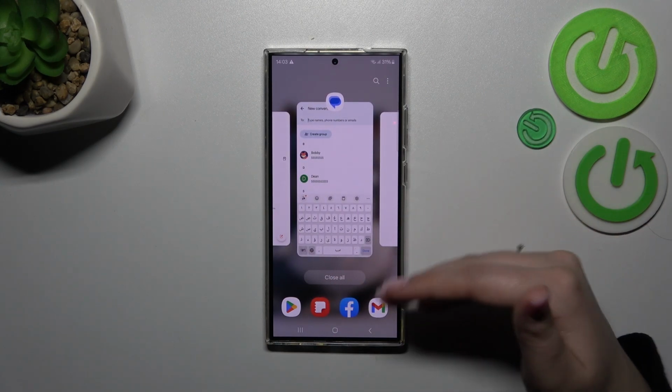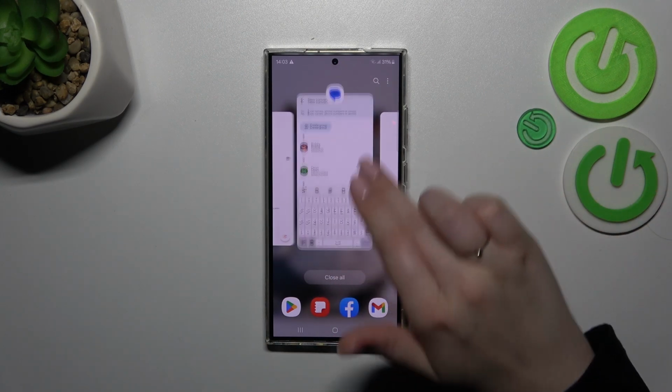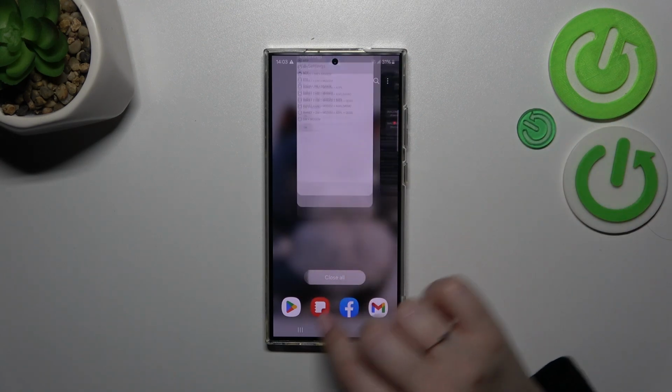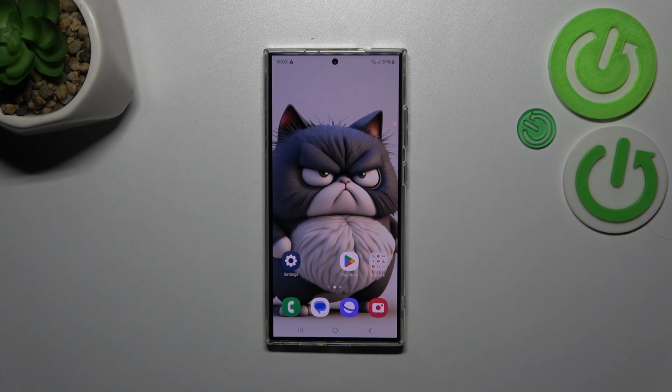If you want to, you can close, for example, only one of those apps, just find it and swipe it up just like that. But if you've got a lot of apps opened, just tap on close all and your device will remove all of them from the background.